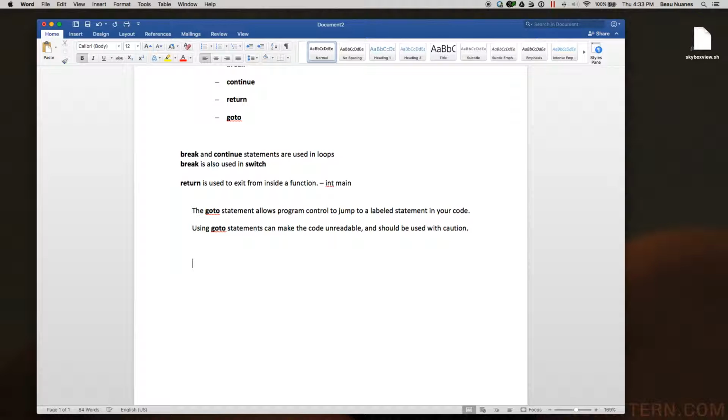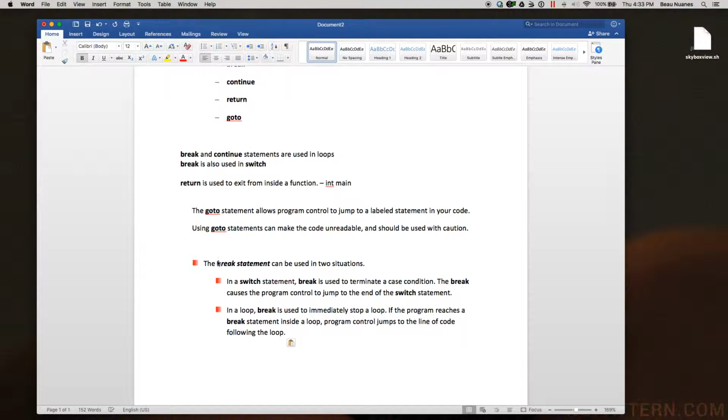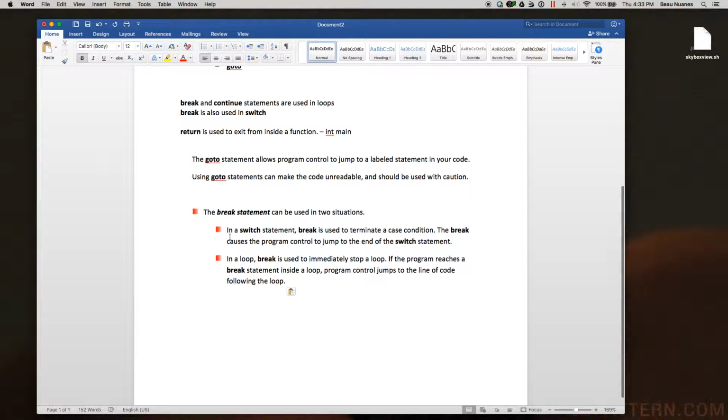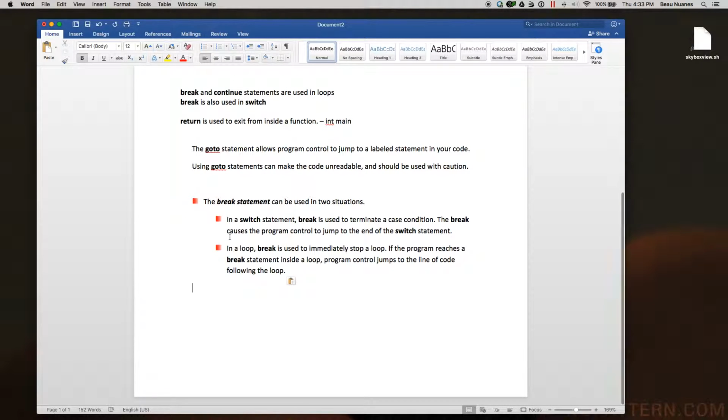All right. Now the break statement is useful. And is used in 2 cases. The first case you already know. Break statement is used in a switch statement, so break's used to terminate a case condition, and the break causes the program control to jump to the end of the switch statement. Remember from before when we looked at break statements, if you don't have a break in a particular case, it'll keep going to the next case inside of a switch statement.